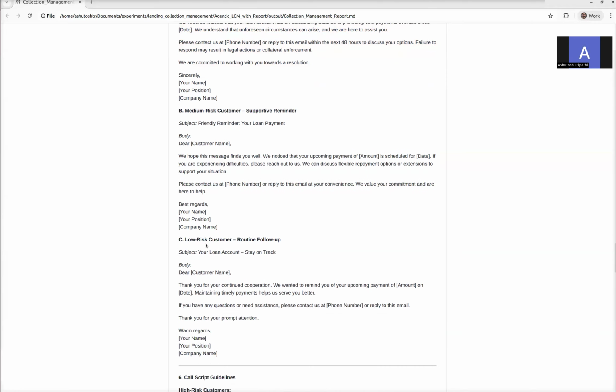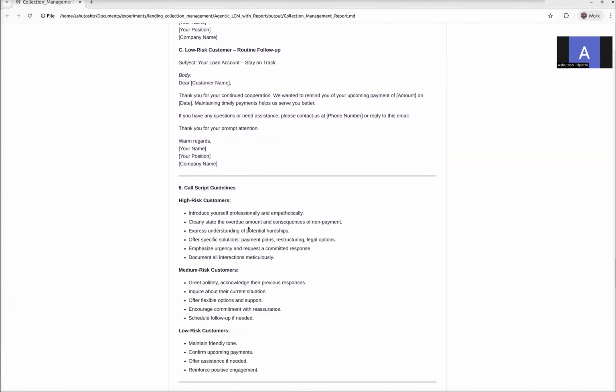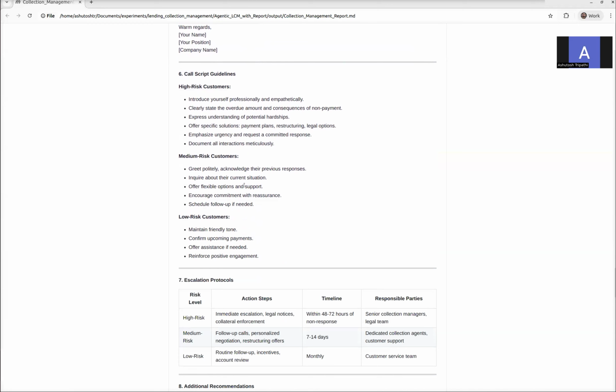A medium risk customer, low risk. So everything it has generated, and then call script guidelines also it has given. Right? For a high risk customer, how to call: basically introduce yourself professionally and empathetically. Clearly state the overdue amount and consequences of non-payment. Express understanding of potential hardship. So basically, everything it has given in the call script, right?